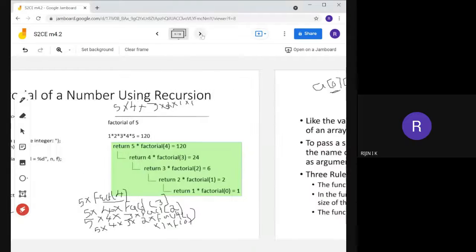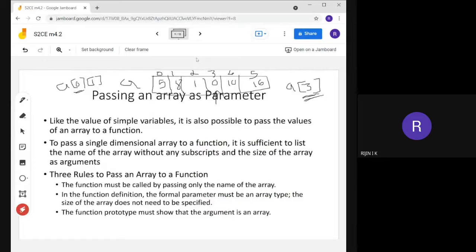Then passing an array as an argument. So to pass an array, both a single dimension and a 2-dimension array, you can pass it to a function. So for passing single dimension array, what you have to do, you just specify the array name as an argument to that function call. Okay, so that is enough for passing an array to a function.